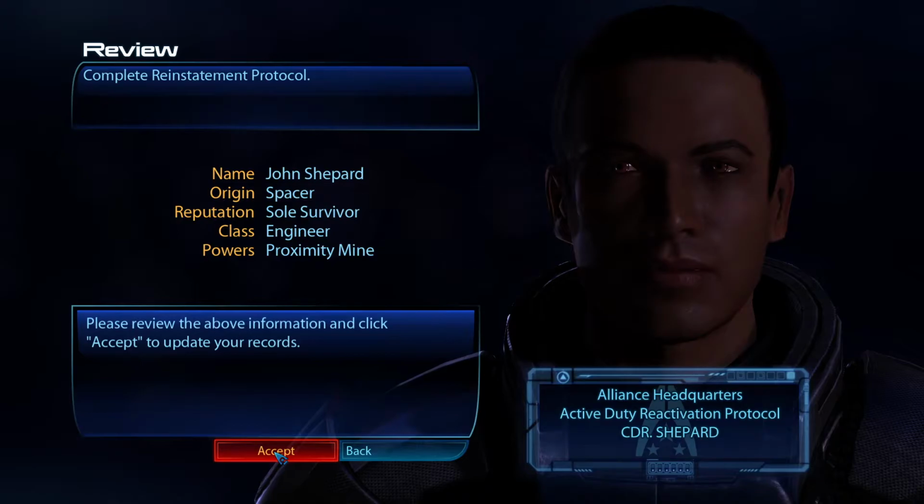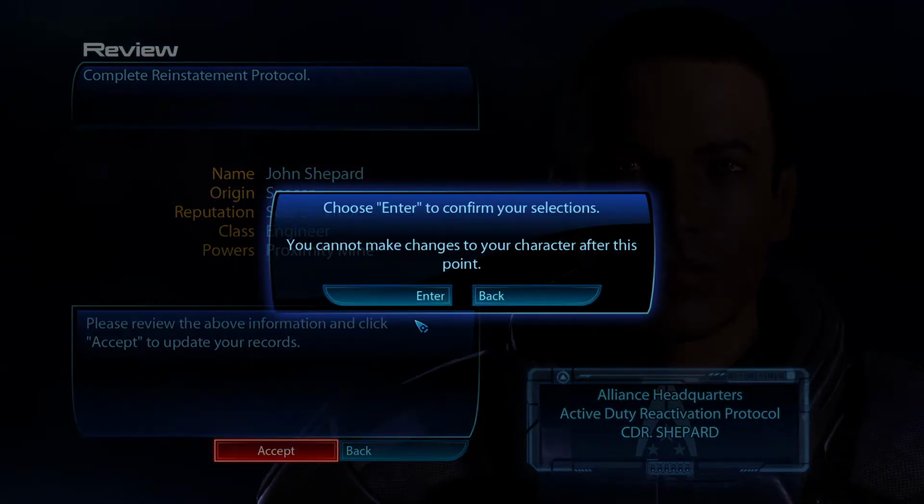Accept to update your records. Cannot make changes to your character after this point. Engage.